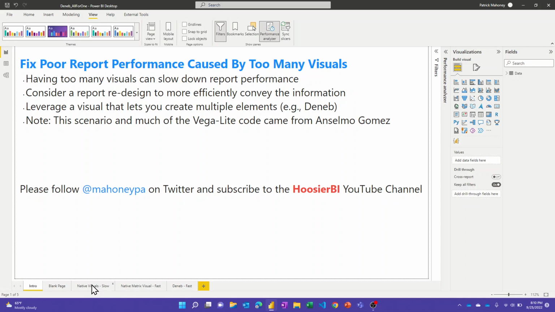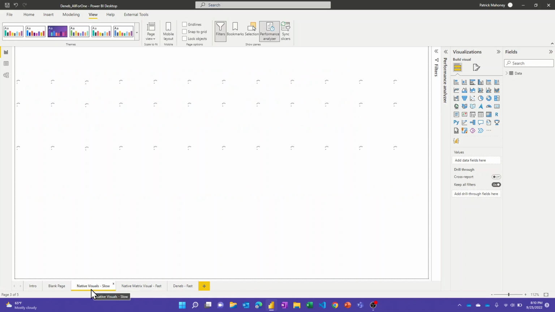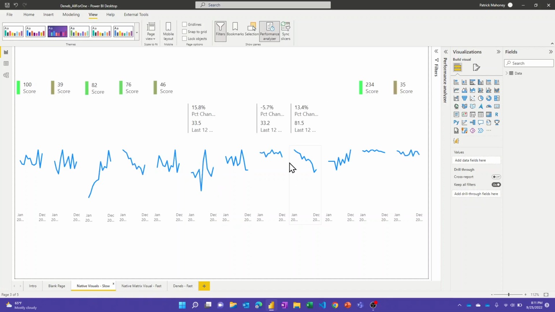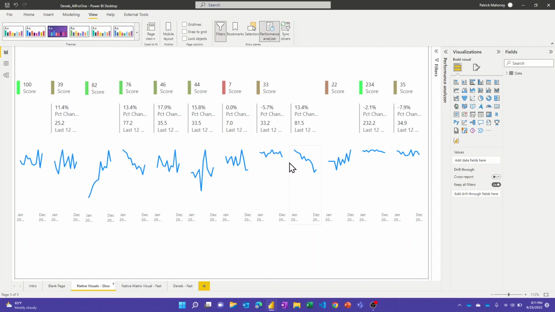So if I just show you a report page, and this one is not very pretty, it's just built quickly to make the point, and I tried to reproduce the same number of elements. You can tell how slow it is already. Again, really small amount of data, but a lot of visuals here.